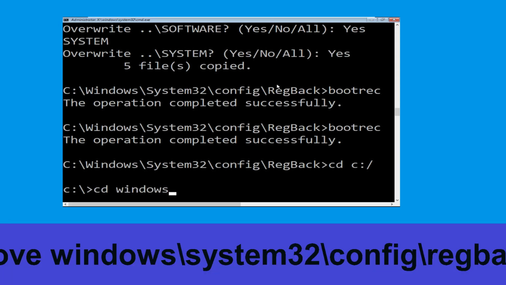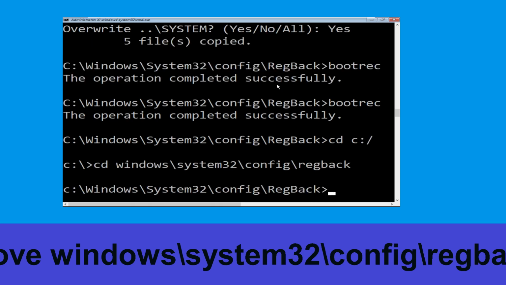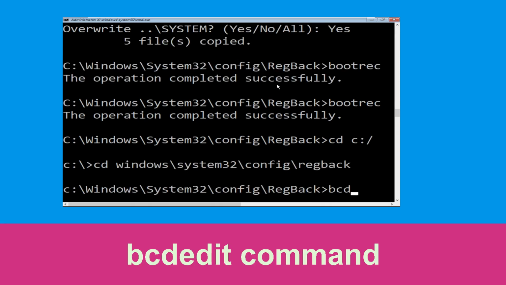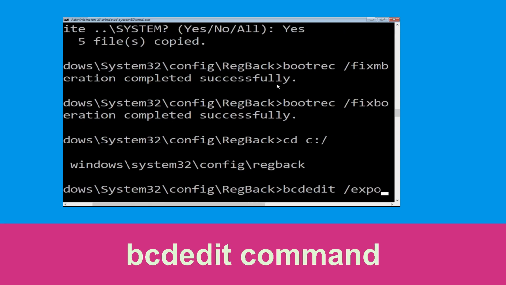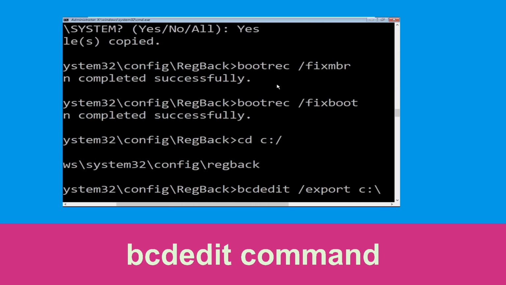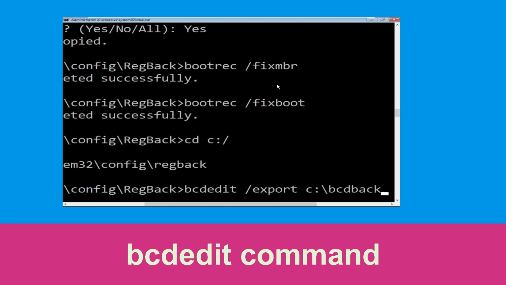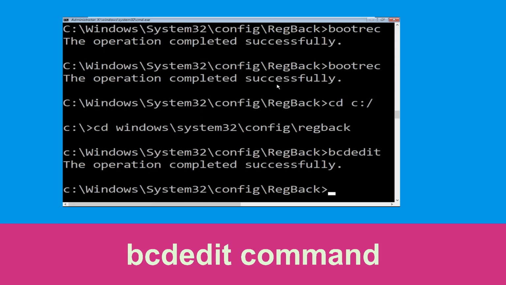Now type this command cd space Windows/System32/config/regback and simply hit enter to execute the command. Now type this command bcdedit space /export space C:/bcd backup and hit enter.